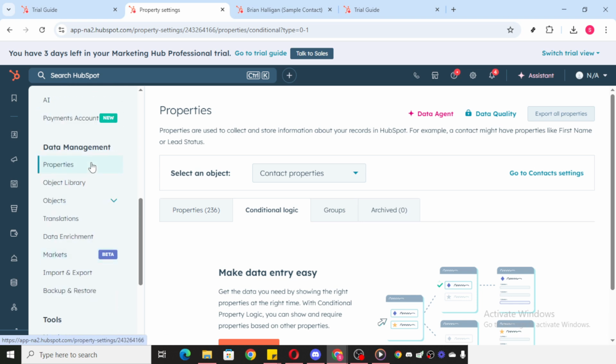Properties in HubSpot are essentially the data fields that store information about your contacts, companies, deals, and tickets. Being familiar with this section can really help you make the most of your data management capabilities in HubSpot.